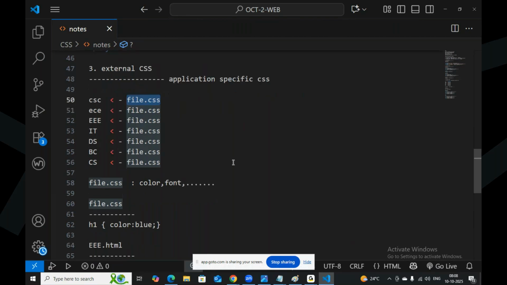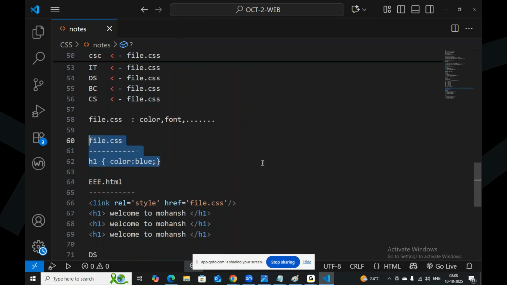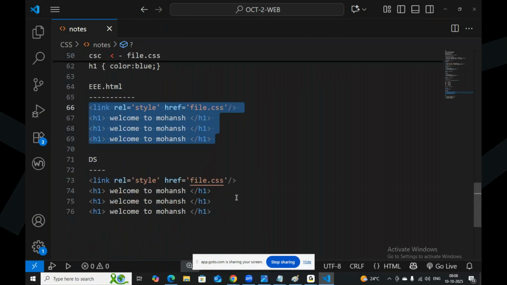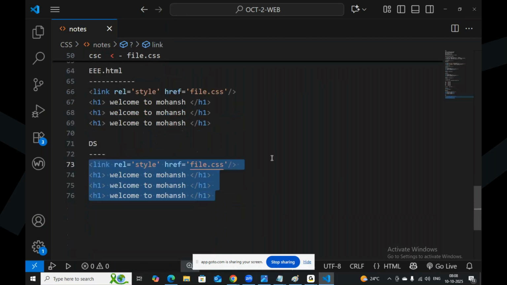And how do we create this file? File.css you need to create separately. And that file.css I need to add to the EEE, I need to add to the DS, and I need to add to some other pages also. So this is the way of injecting the external CSS.